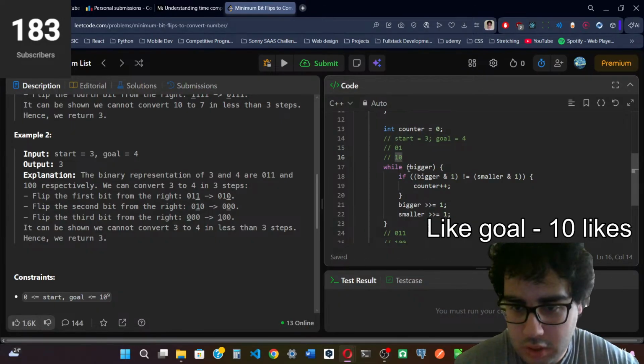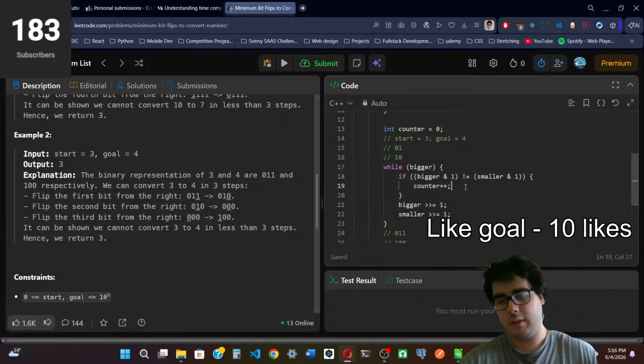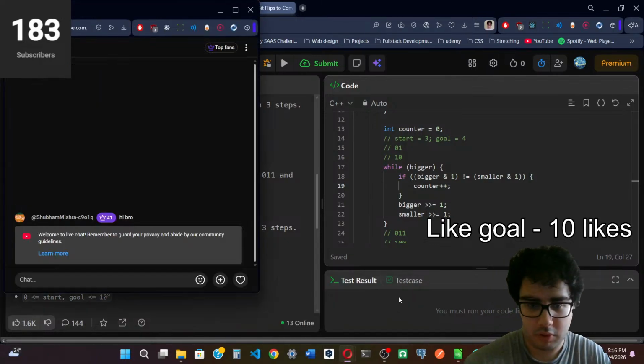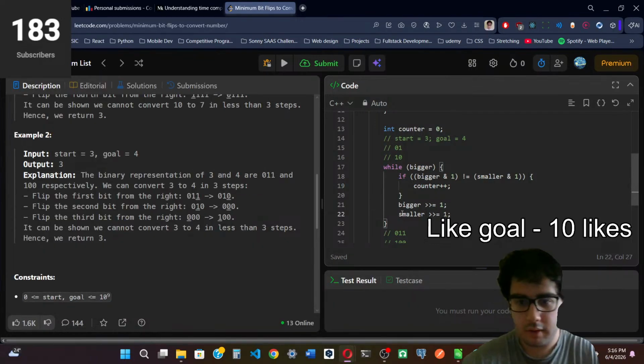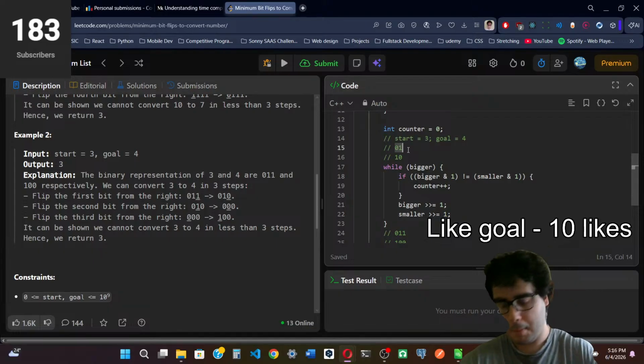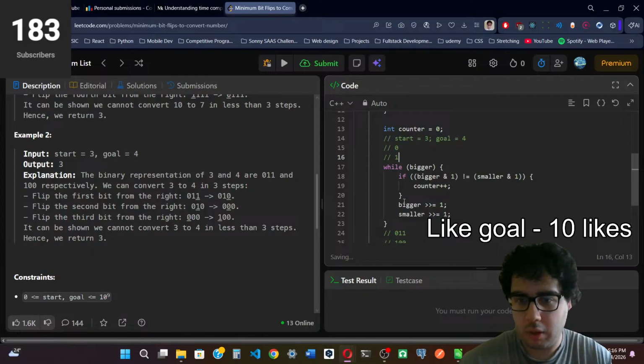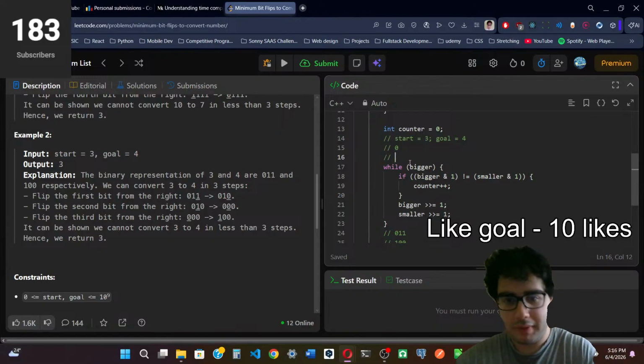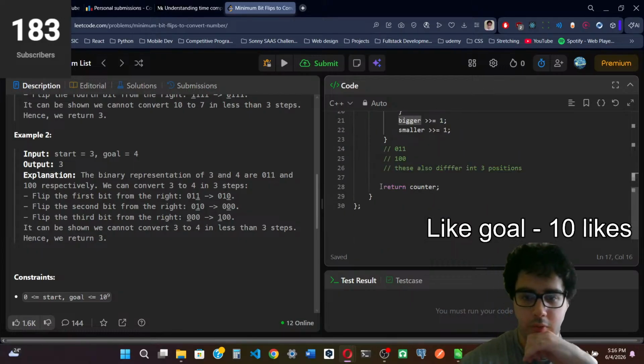So in the next iteration, we can see that 1 is not equal to 0 as well. So we're gonna increment the counter, and then we right shift once more. So this one gets removed and this one gets removed. So now we can see this is also different. So we're gonna increment the counter one last time, and then the big is gonna become 0, small is gonna stay 0, and then we go out of the loop and we return the counter.